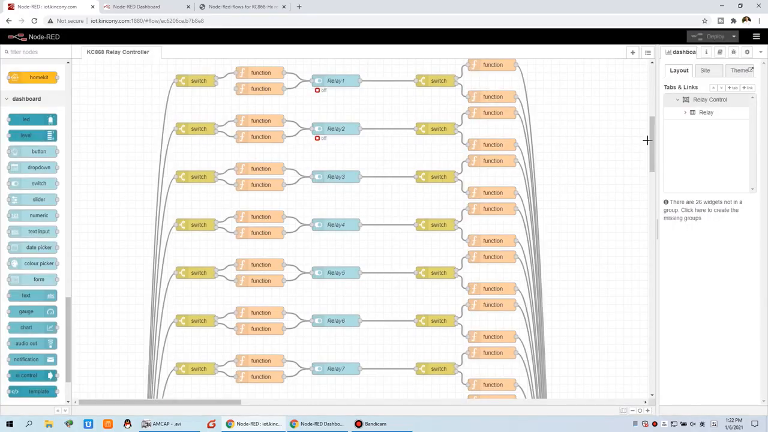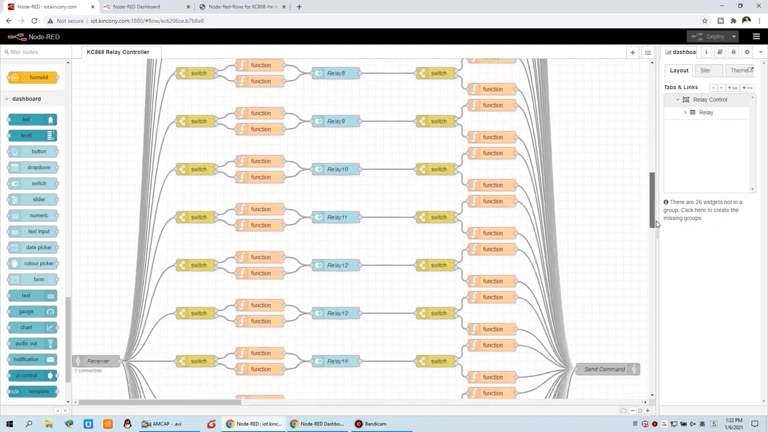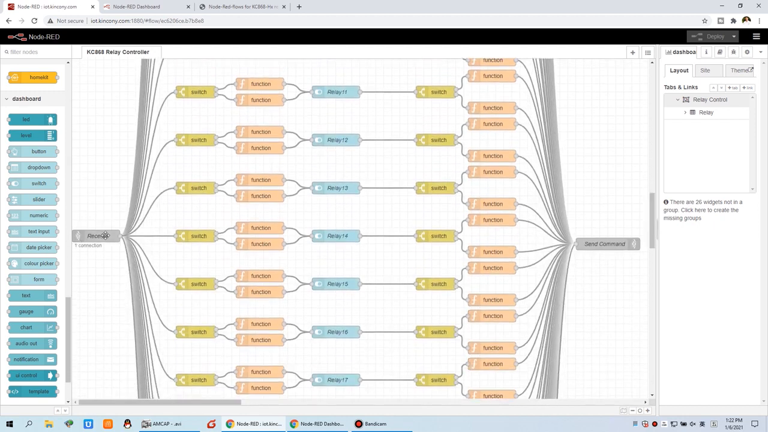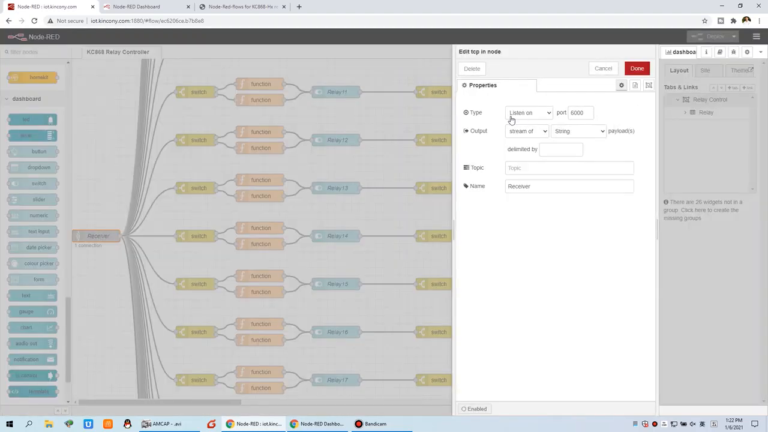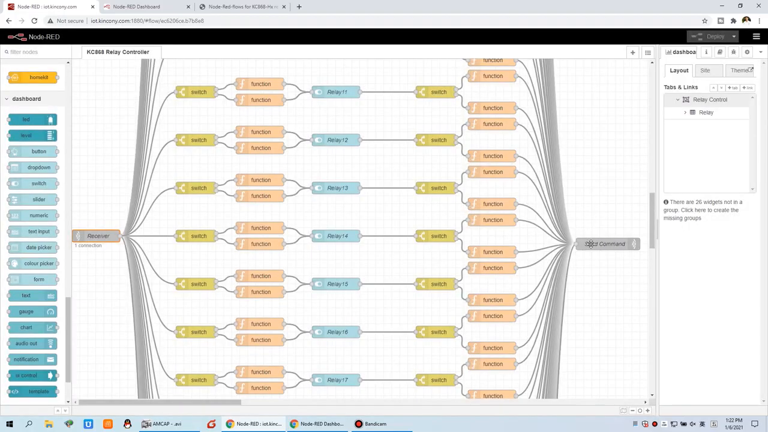When you import, you can see many nodes, but the main nodes are the receive node and the TCP send command node. You can double click, and this is listen. The controller is a client and Node-RED is a server, so it is listening on this port. This port is set by your relay controller, 6000. And this is for the send command.